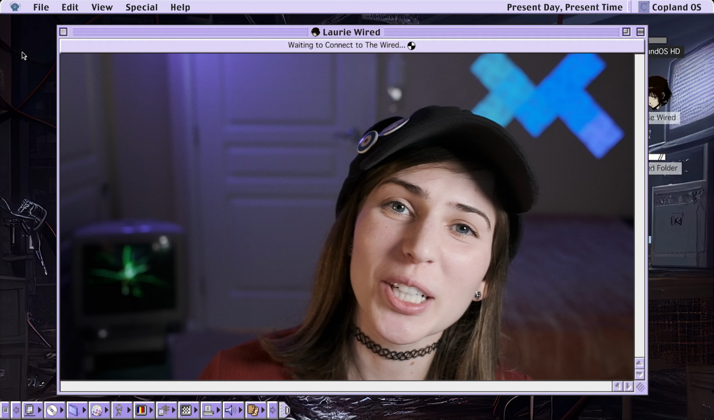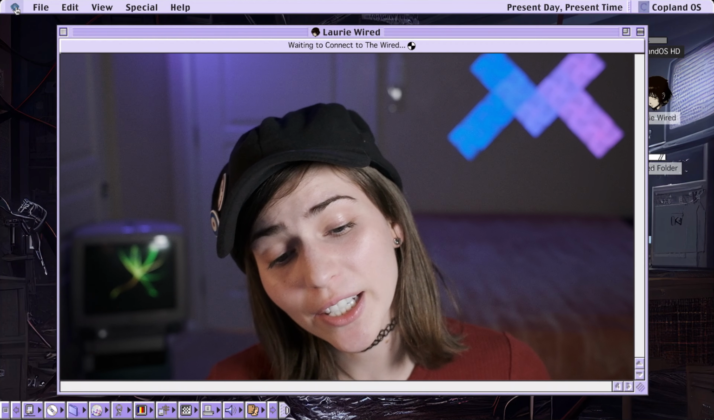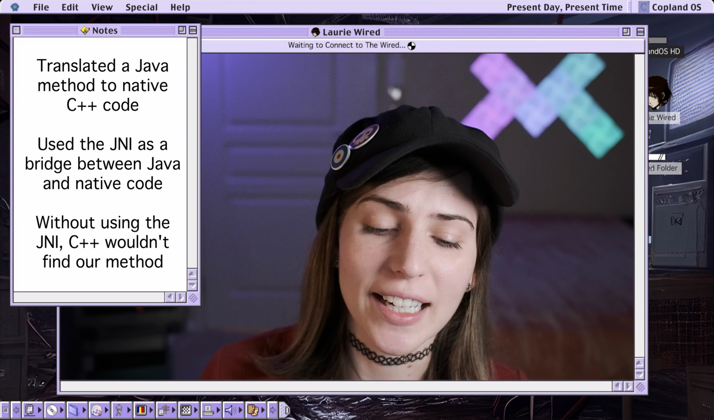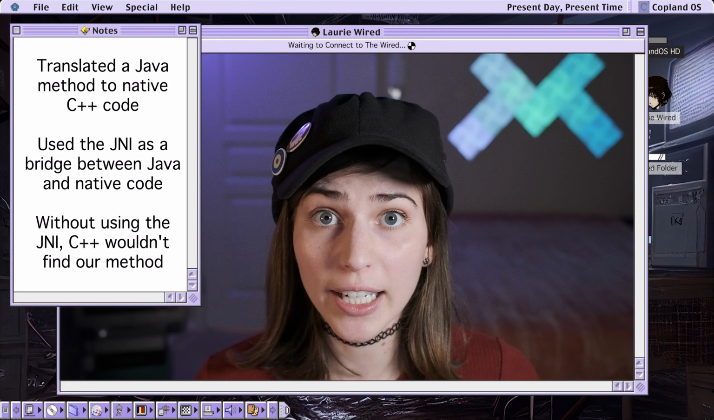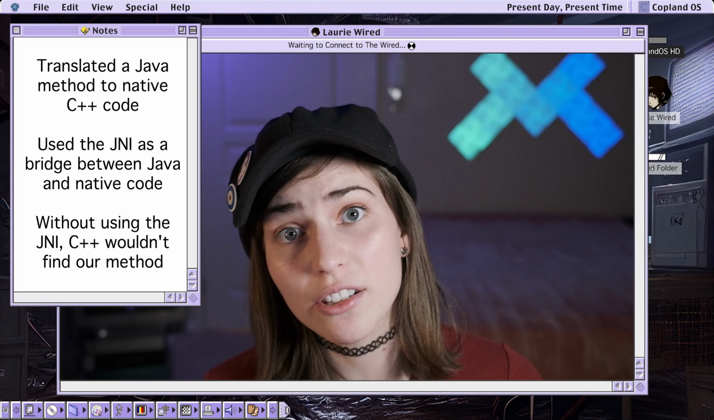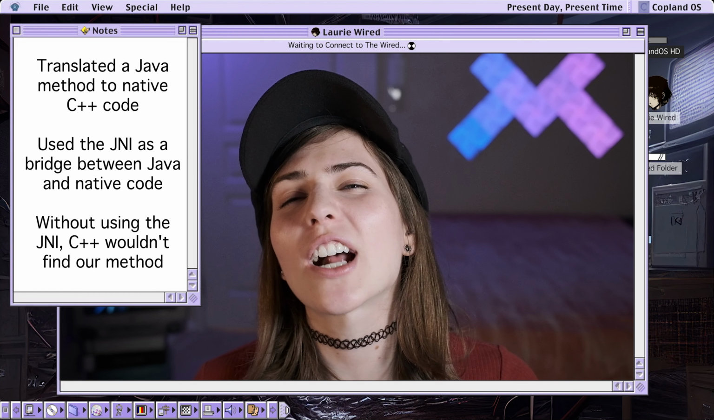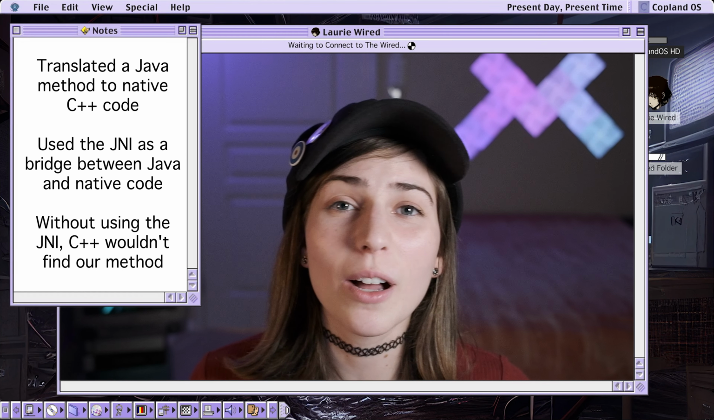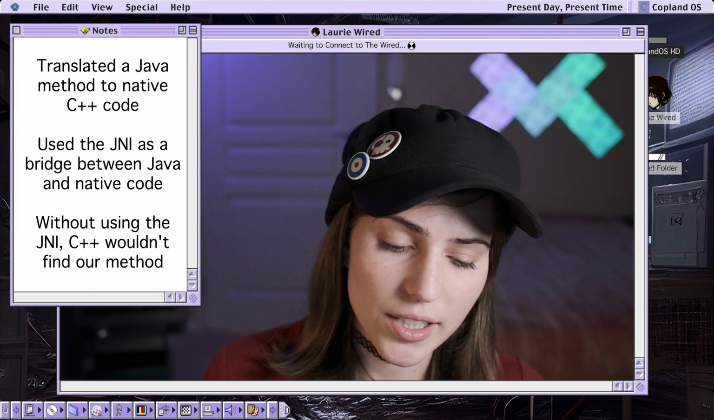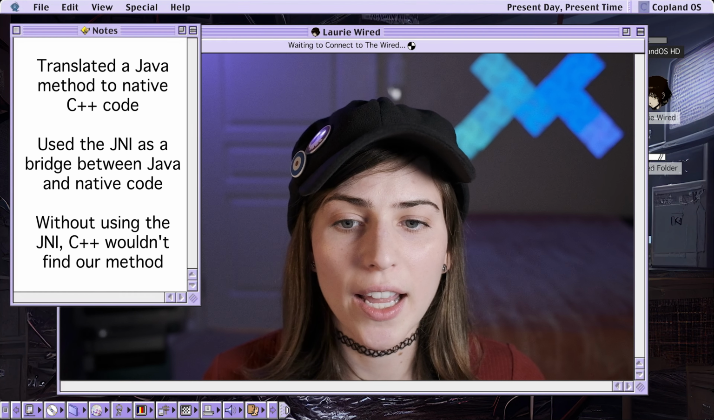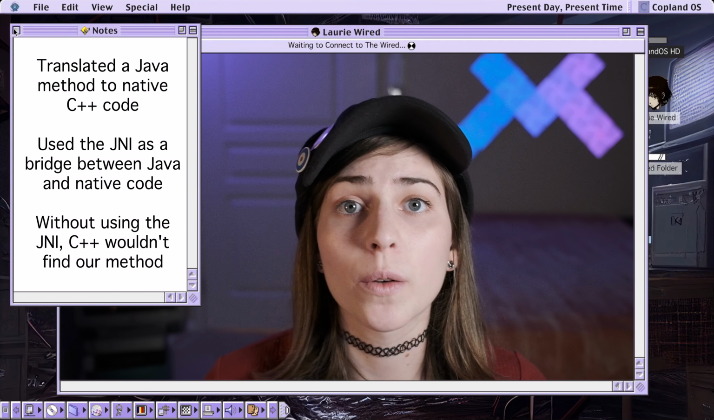In this tutorial, we took a Java method and we looked at how we could implement the same thing in native code. And we used the Java native interface as our bridge between Java code and native code so that we could actually select which Java method we were trying to call from our native C++ code. Since if we didn't actually use the JNI, the C++ code would complain that it didn't know what method we were trying to call.